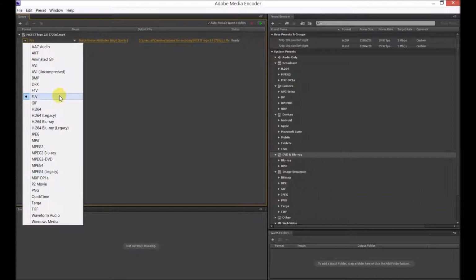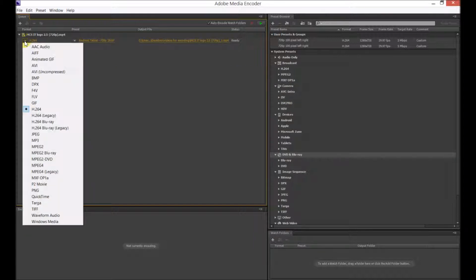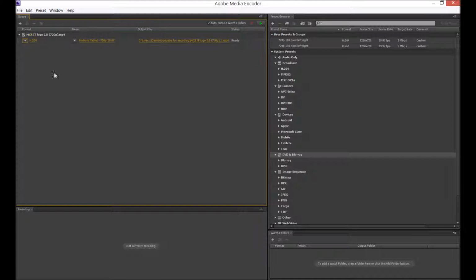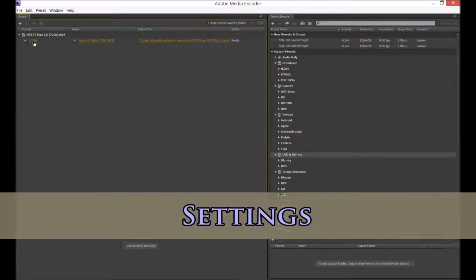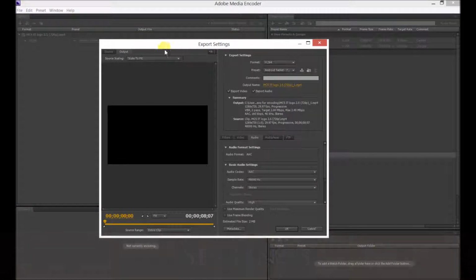Okay, the rest of these, you don't really have to worry too much about them. Although if you want to make a video into an animated GIF, you can pick that one as well. Go ahead and just pick a format. I'm going with H.264. Once you've picked your format, if you click on this one or this one, either one doesn't really matter, the hyperlink, it'll pop up with this window, and this window is where you change all of your settings.